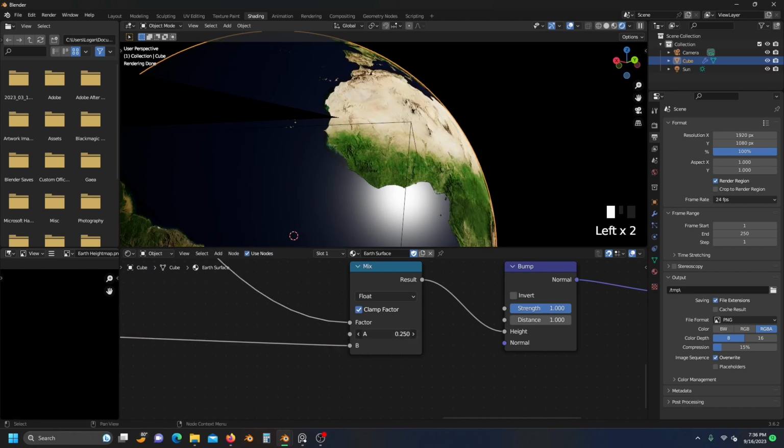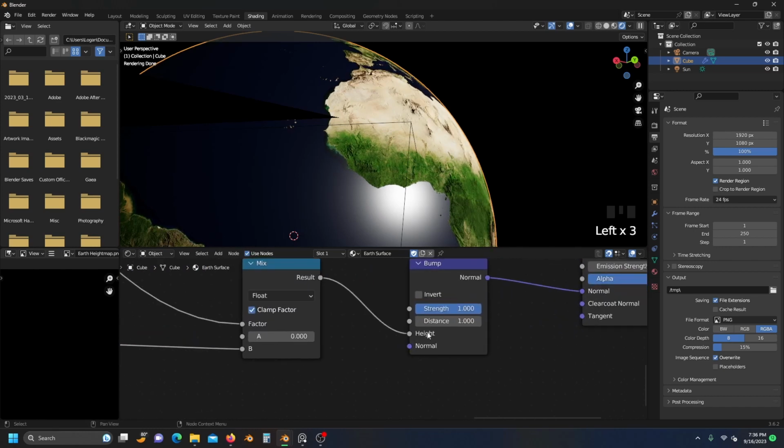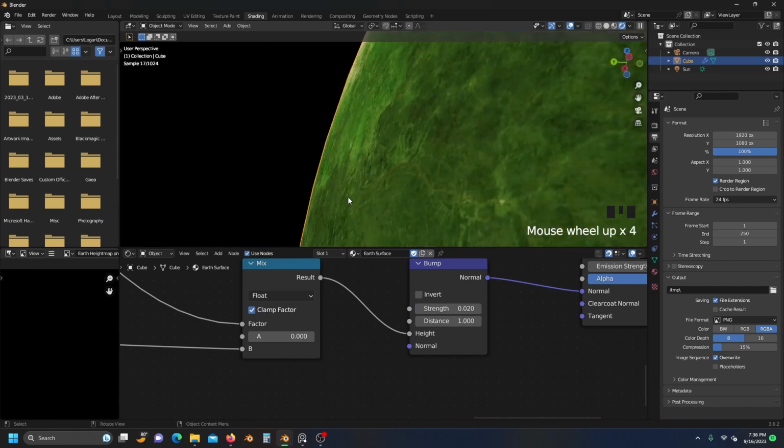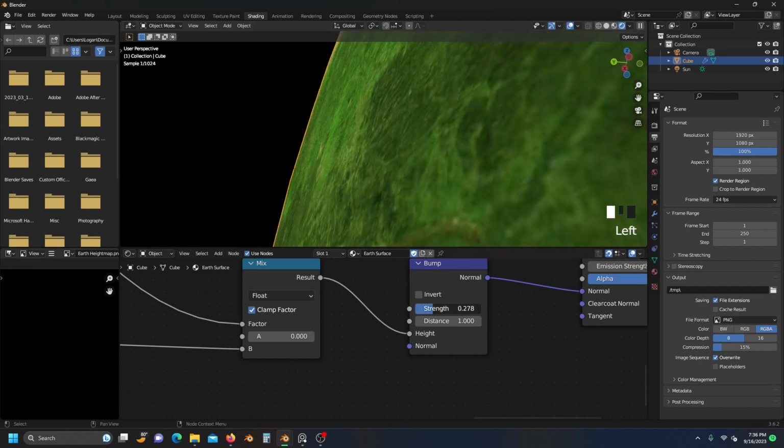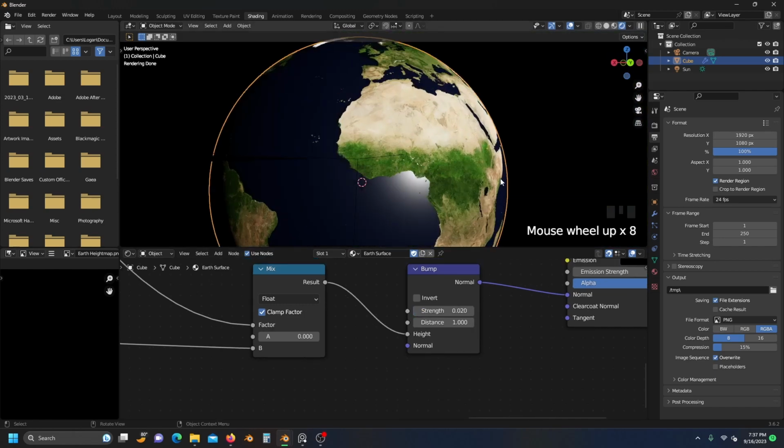Plug this into here. Set this to 0. And we're going to lower our strength way, way down. Something like a 0.02 is actually pretty realistic. You may want to go with a little bit more just to give a bit more of a custom effect. But yeah, that's what I'm going to use for now.